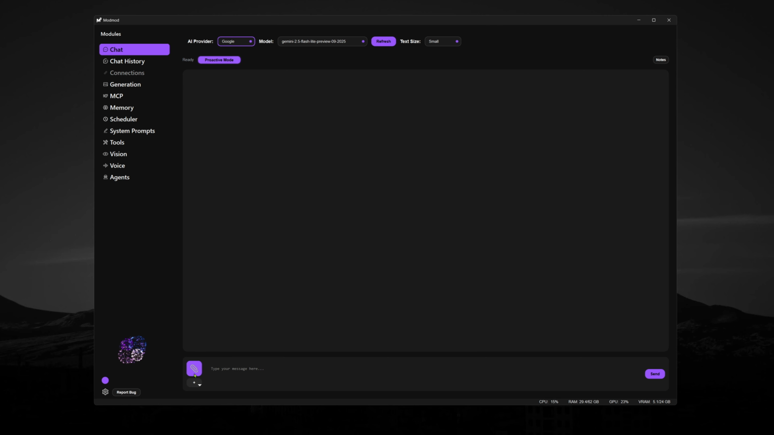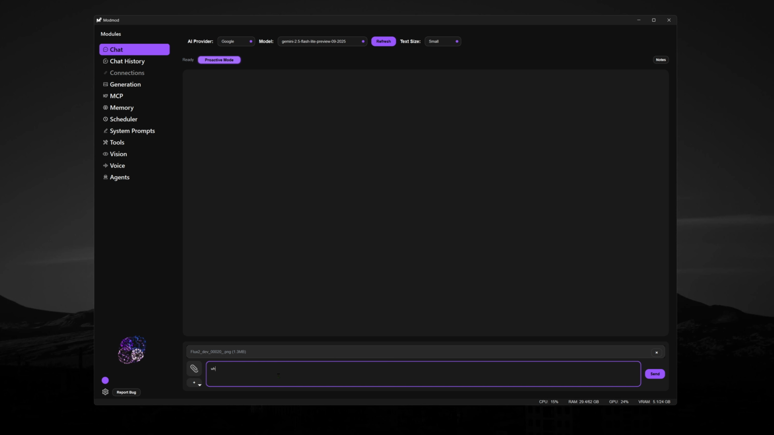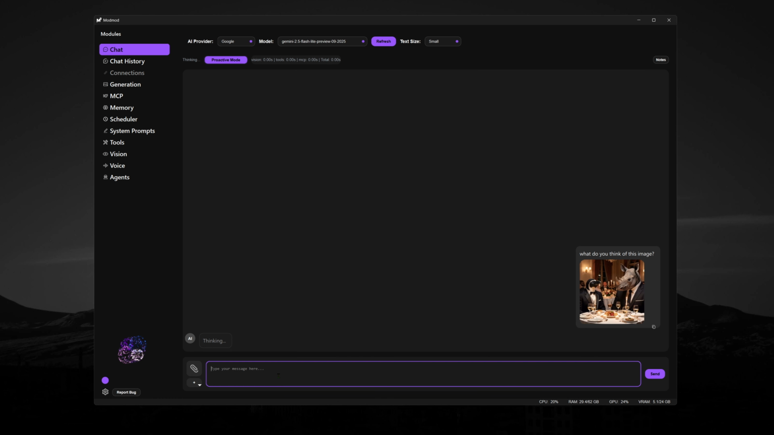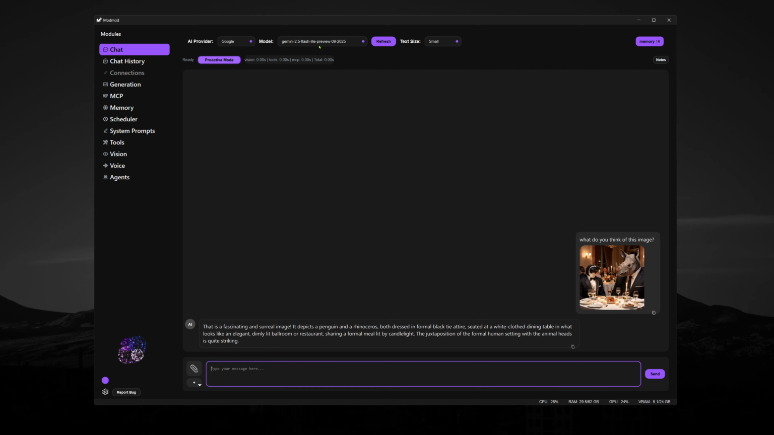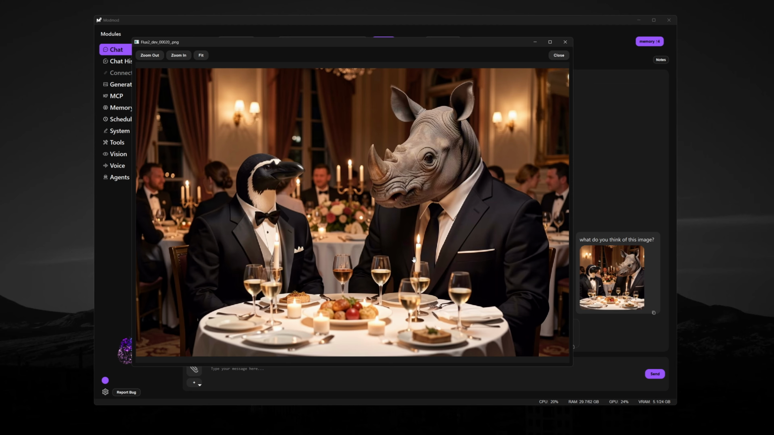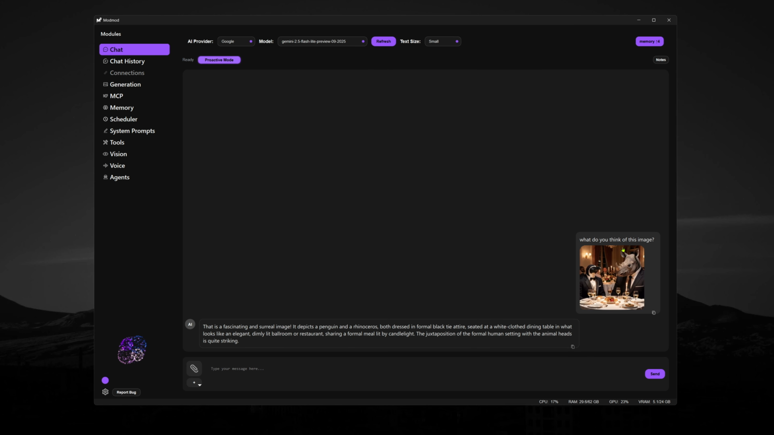You also have an attachments button where you can attach things, or you can just drag things in. So if I drag this in and say, what do you think of this image? The AI will be able to, well, depending on the model you're using. That is a fascinating and surreal image. Okay, I'm going to just pause it so it doesn't keep talking. But depending on the model you're using, it can see the image and you can click on the image here. It'll bring up the full size and then you can zoom in, zoom out, fit, or close it.